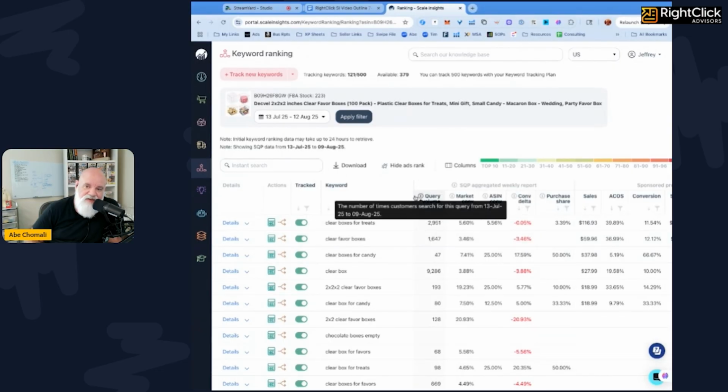So query volume is the number of times people looked for the product during this time period. You can see here, it's close to 3,000. The market conversion rate is what all of the ASINs in this little space are doing for the product. So everybody's average conversion rate is 5.6%. ASIN conversion is the actual ASIN we're talking about, in this case, this one, and they're at 5.56% for this example.